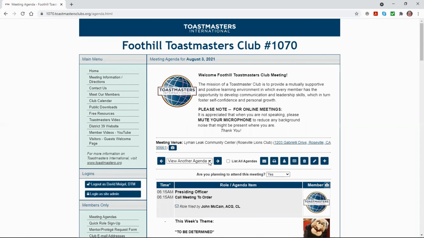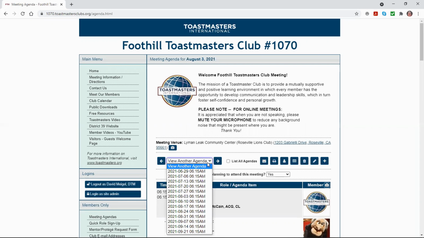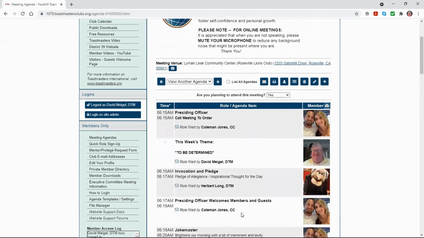Now, in my case, I'm going to be the Toastmaster for the August 17th meeting, and that's the agenda I need to select. Now, if you arrow down so you can see a little better, you'll see under this week's theme, it says To Be Determined. My picture and my role is being filled accordingly.